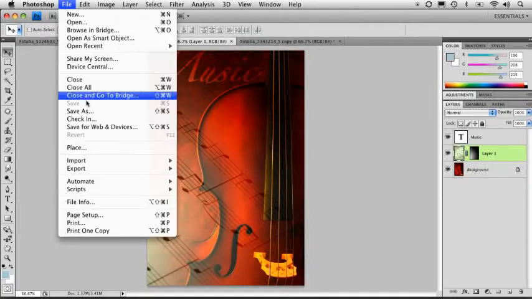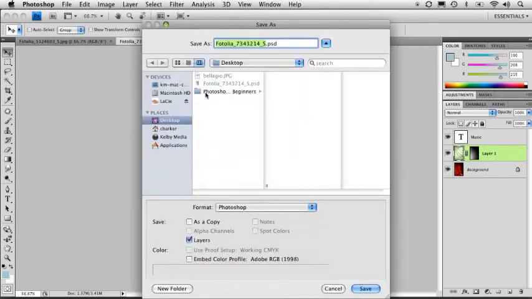So you just simply go into the File menu and go to Save As. And you can choose your destination where you want to save it. In this case, I'm just going to go ahead and save it to my desktop. And down here is where you choose the format you want to save it in.